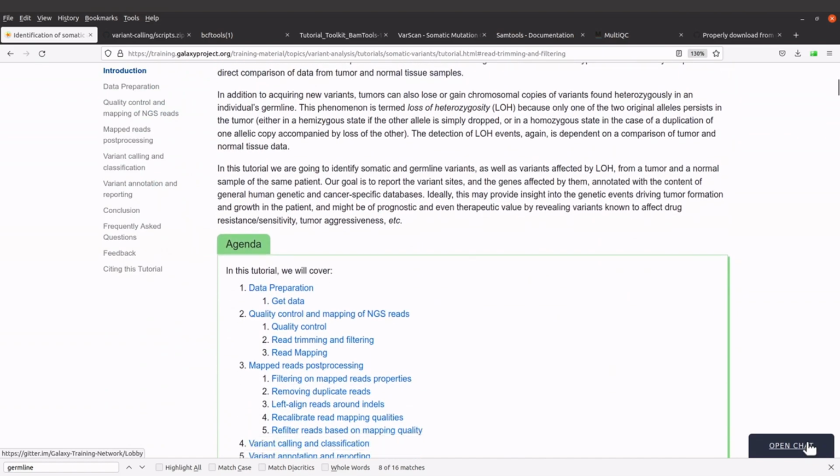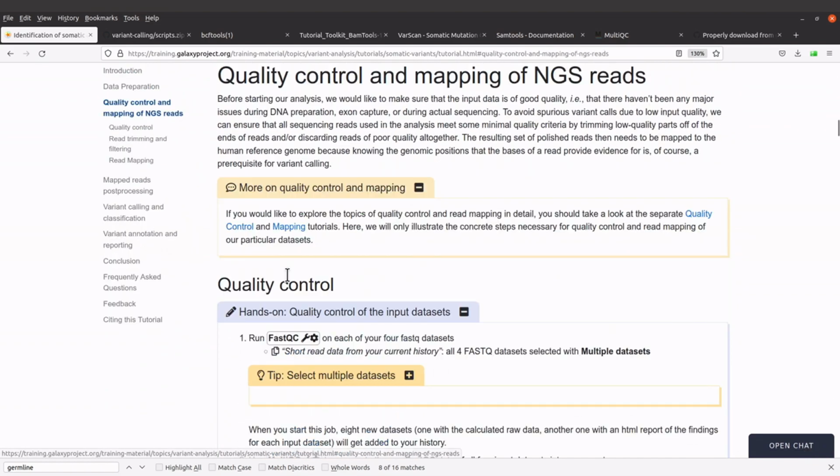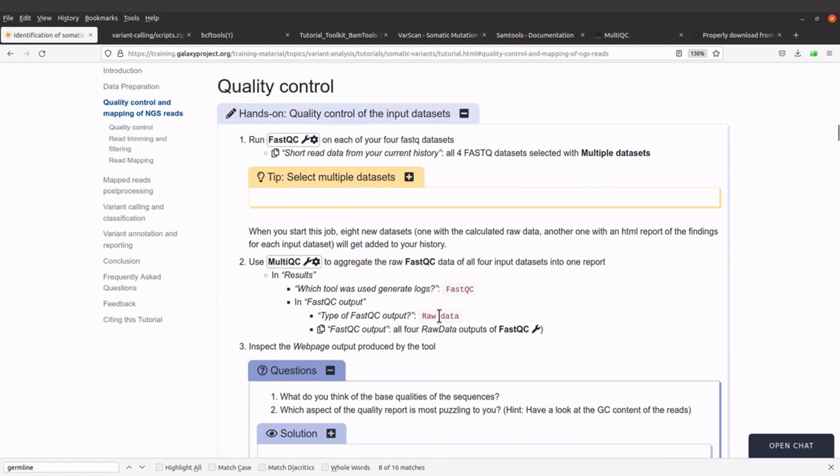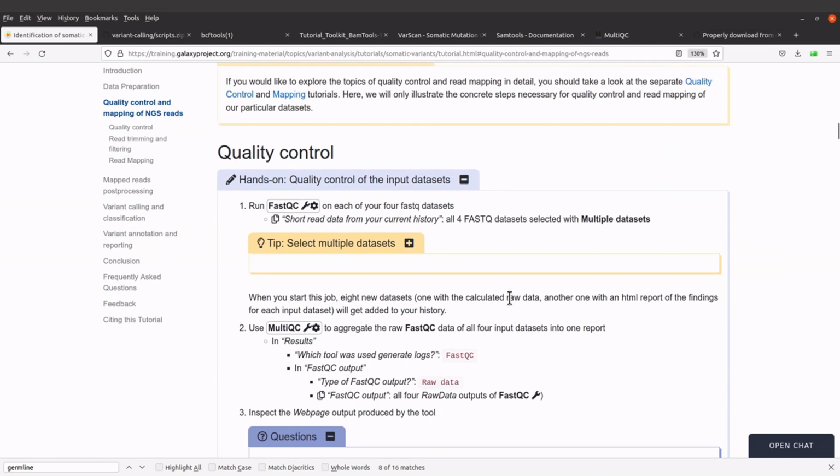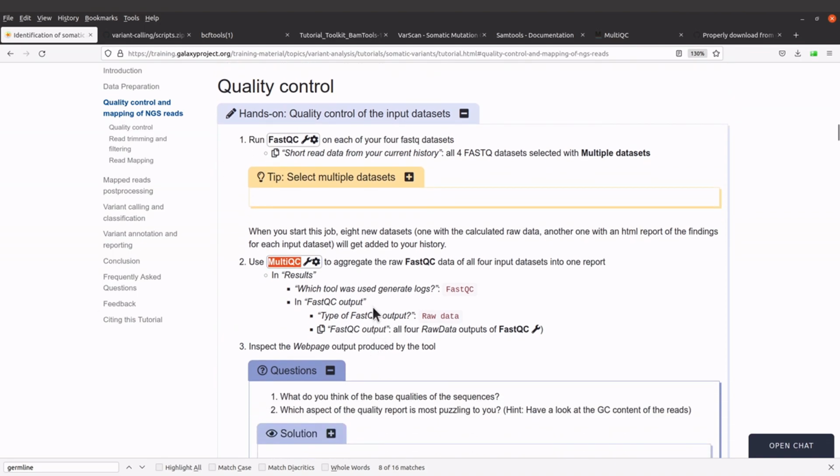Okay, so let's scroll down to quality control. With the quality control, we are going to inspect the quality of the reads. To do that, we will run FastQC. That is what has been stated here. We will run FastQC on all the 4 FASTQ files, and after that, we will aggregate the results using MultiQC. That will be the first quality control we will do. So let's go and do that.